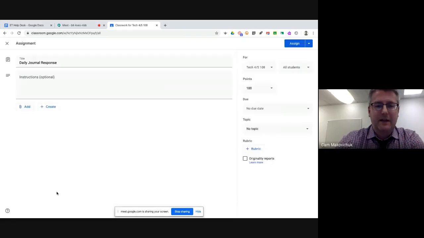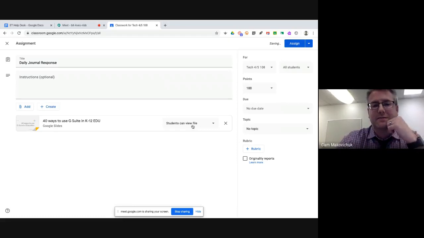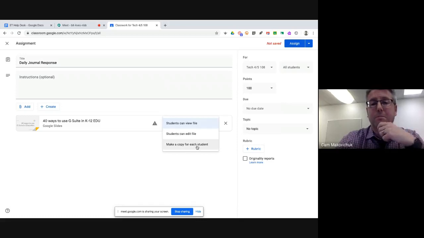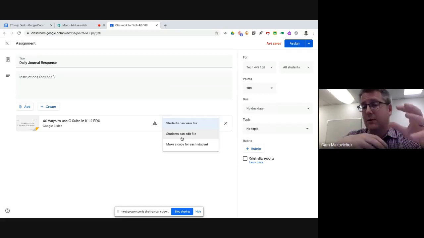And like Google Docs, Google Slides have some features where students can view the file, they can edit the file, or you can make a copy for each student. So as you're assigning this, if you want students only to be able to see this without making changes, choose Students Can View File. If you want students to be able to edit the file, all on the same file, so different students all working together on the same file, choose Students Can Edit File.